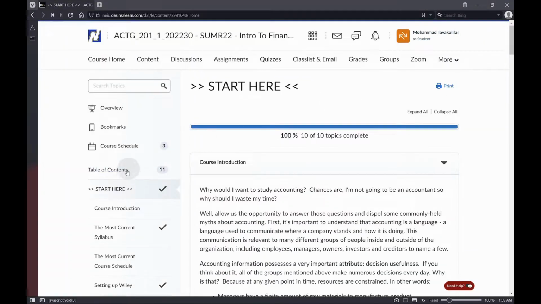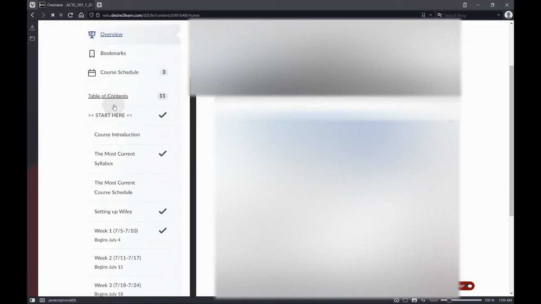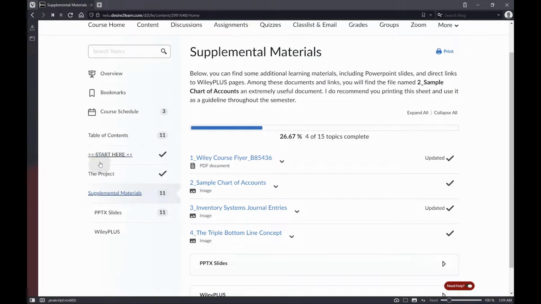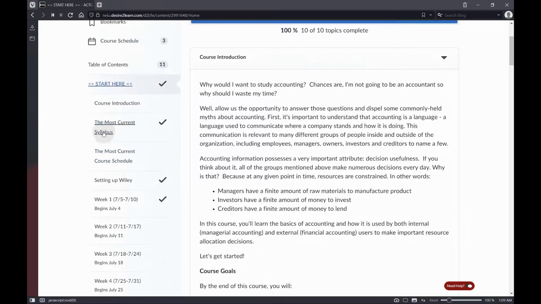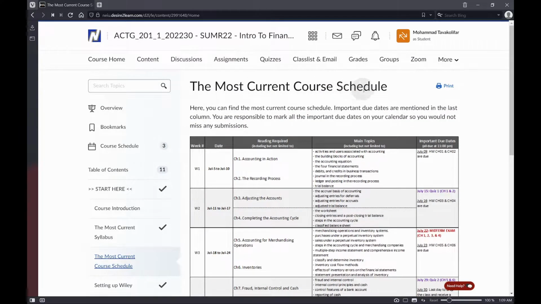click on those menus on the left. But sometimes you are on the overview page or on another menu, and you really don't see those submenus. You need to click on Start Here first, and then click on the page you want to go to. For example, here we are on the schedule page, the most current course schedule.